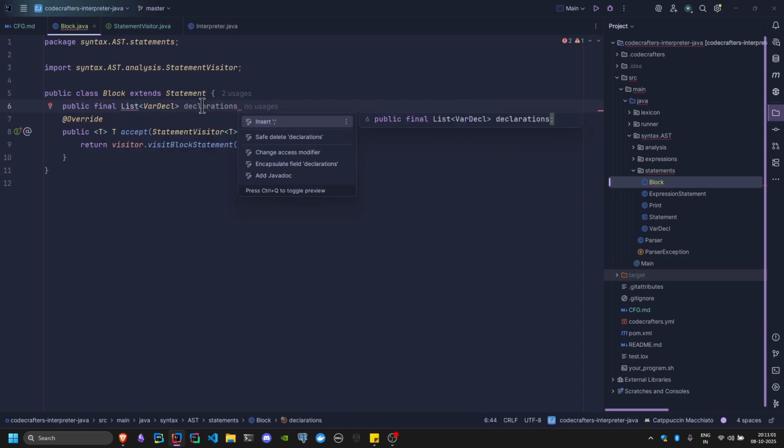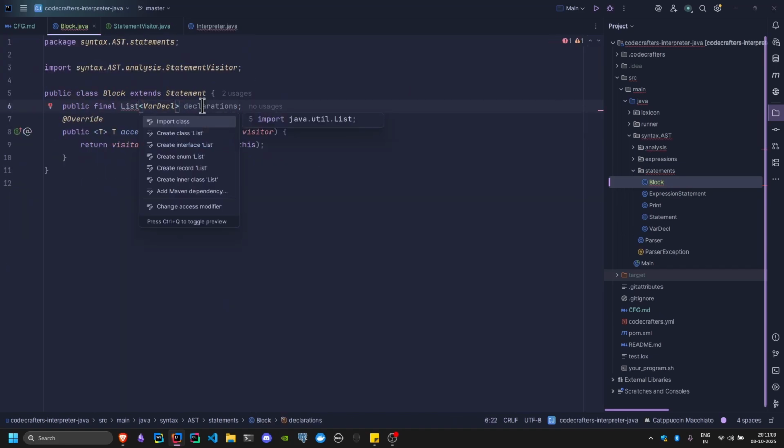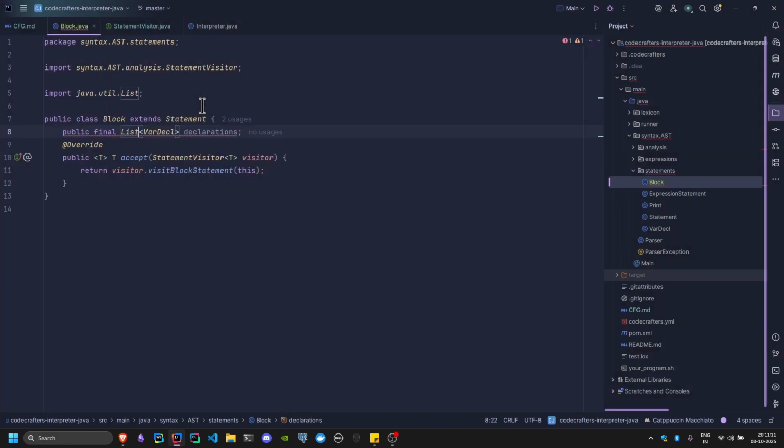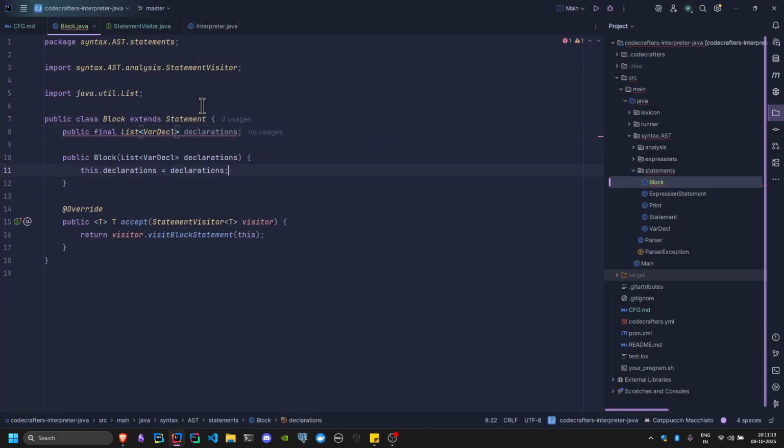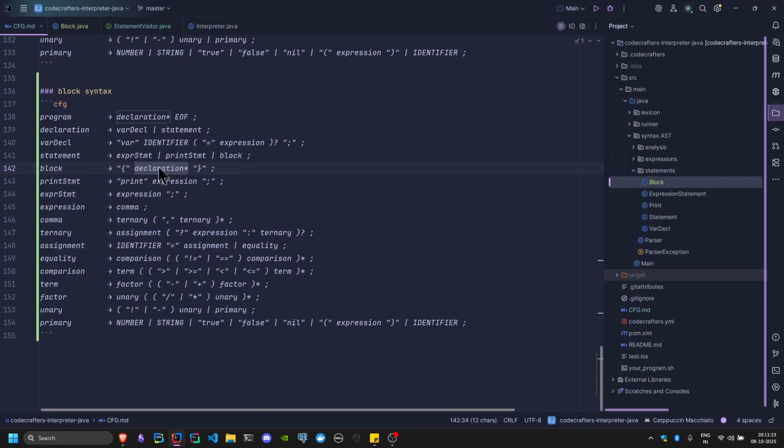Declarations. Let's import the list and let's create a constructor for it. That should suffice. After this, we have added the node that we need to add to our AST.